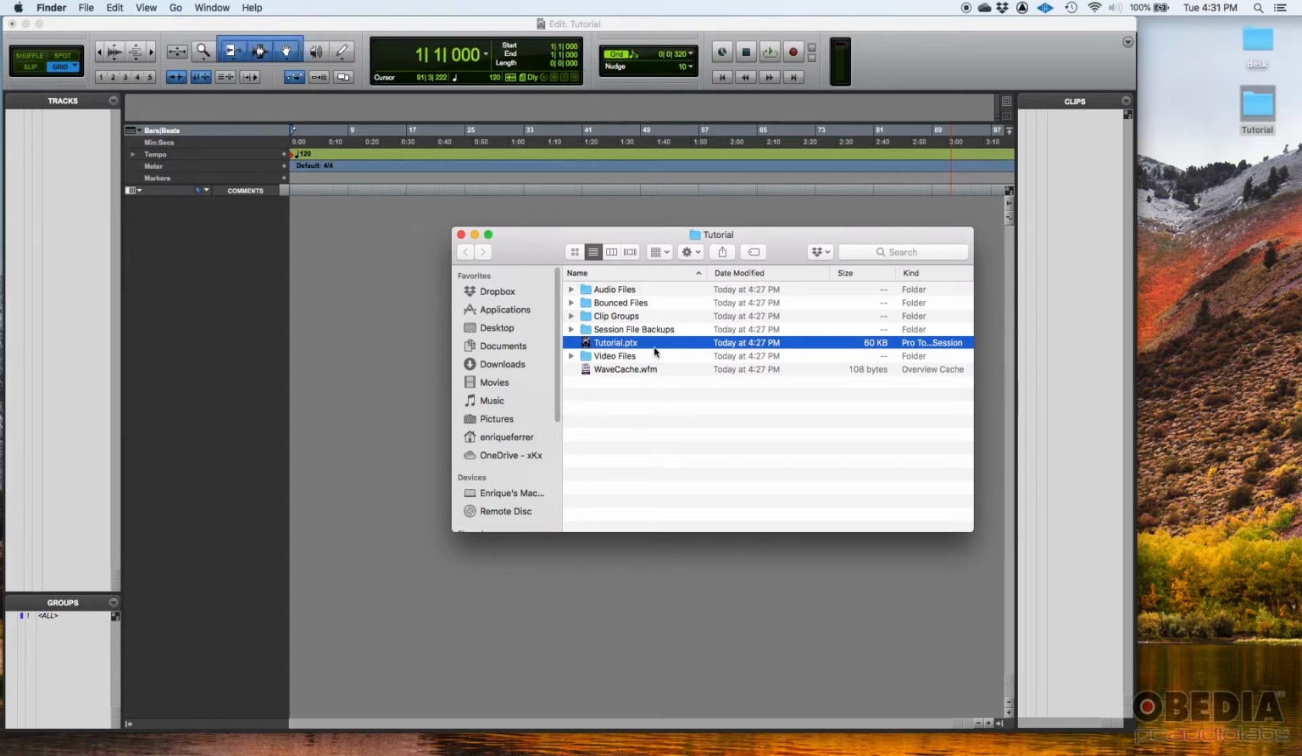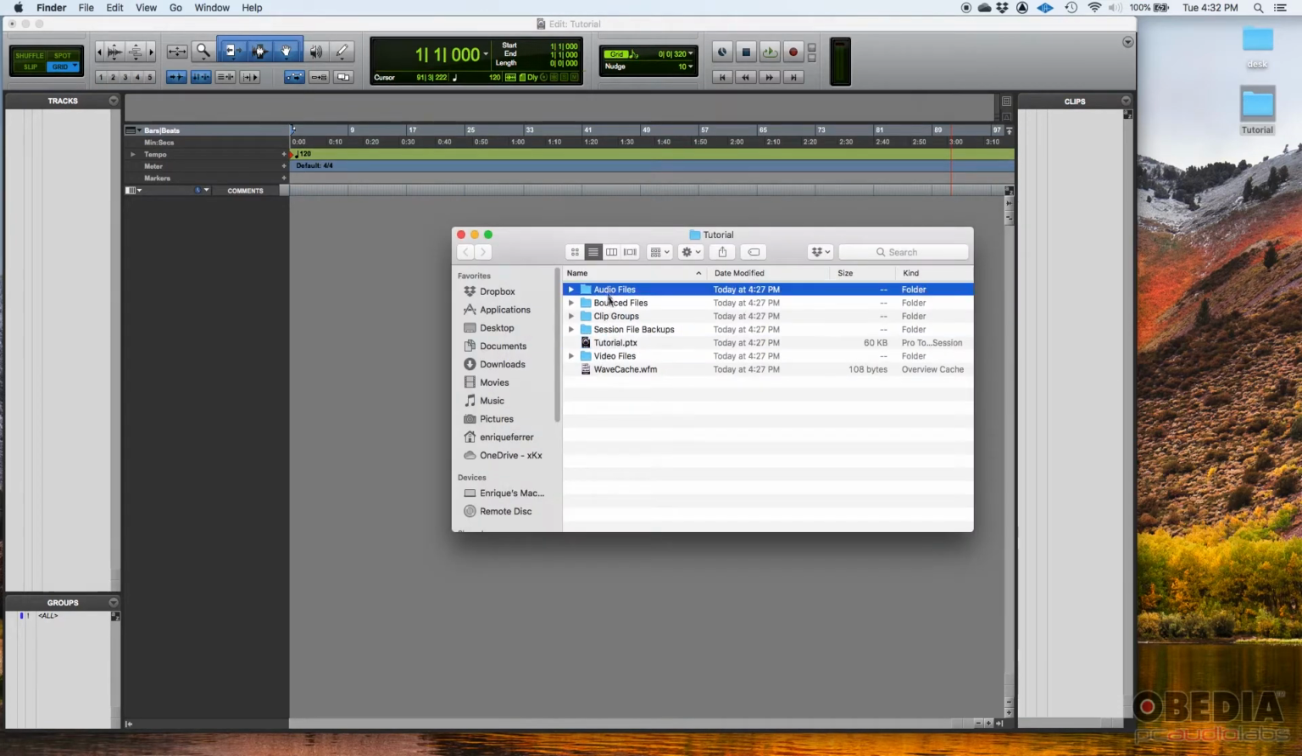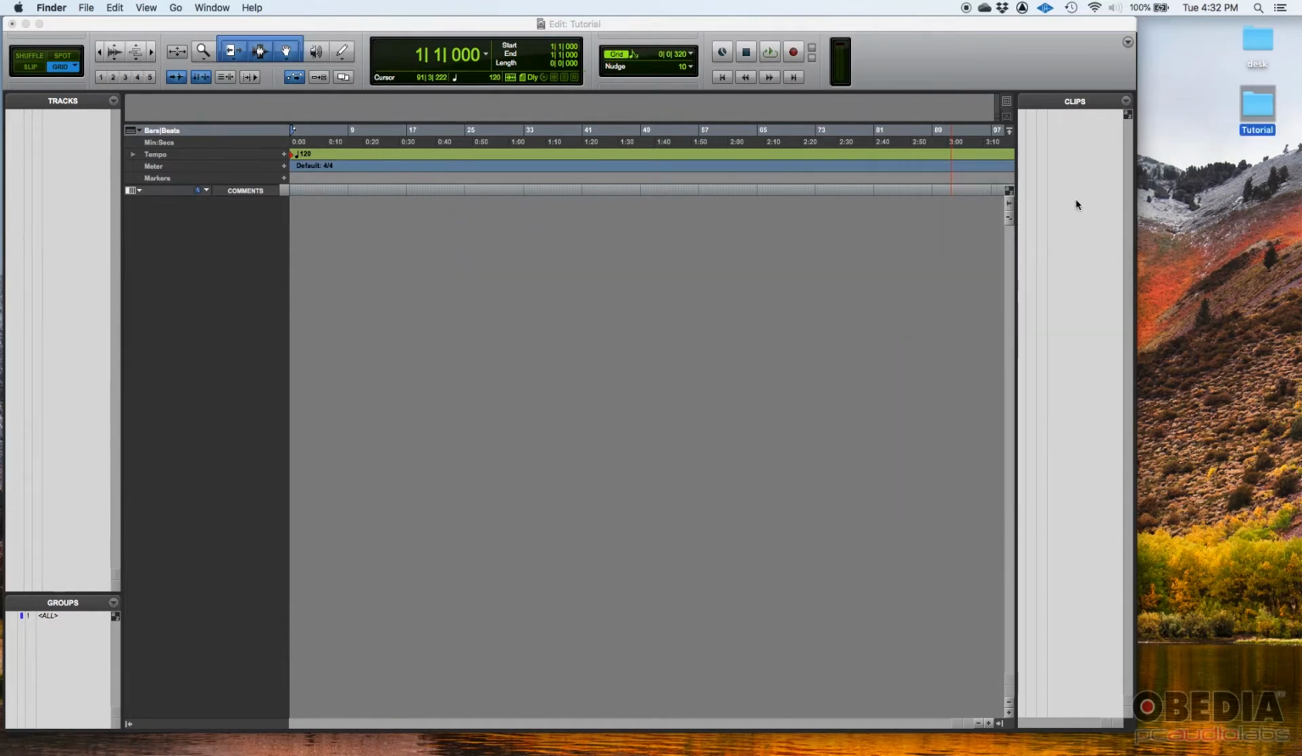When you share sessions, you want to make sure that you don't just share this file, but the whole session folder. If you only share this file, you'll still be missing audio files, bounce files, and so forth. So when you share a session with someone, let's say you send your session to a mix engineer for mixing or mastering, you want to share the whole folder. Here's Pro Tools. As soon as you create the session, the main window appears, which is your Edit window. And that's it. We have created a new Pro Tools session.